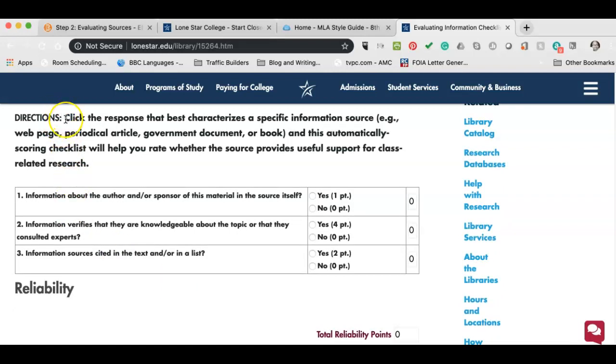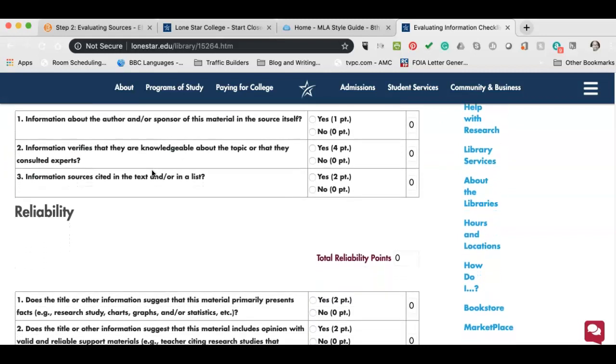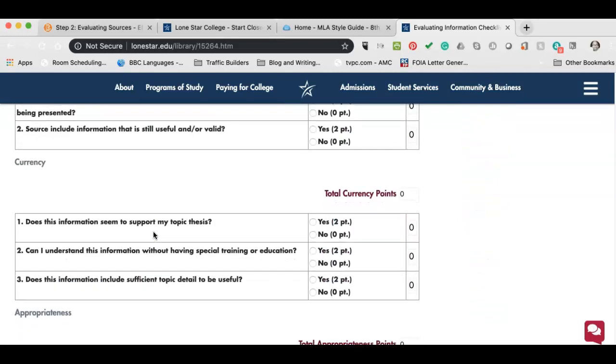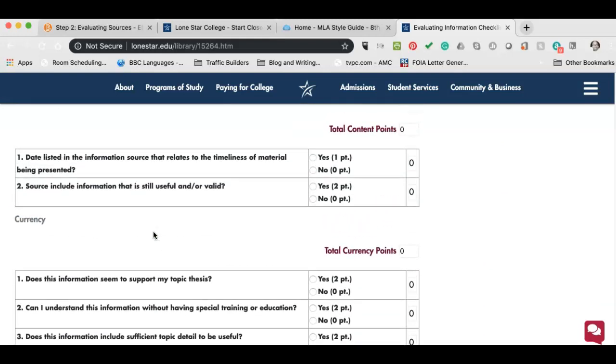So, let's read the directions. Click the response that best characterizes a specific information source: web page, periodical, article, government document, or book. And this automatically scoring checklist will help you rate whether the source provides useful support for class-related research. So, what you want to do is go through each question, and each section has a couple of questions.